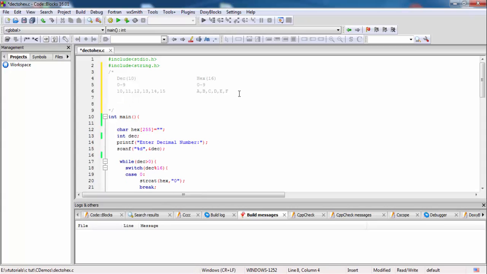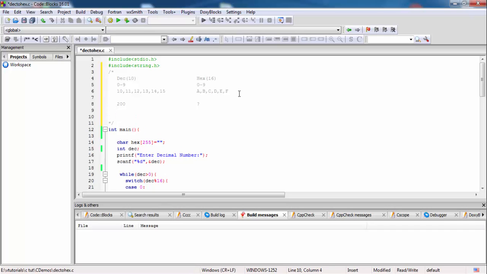If we want to convert, suppose, the number 200 to hexadecimal, for this we need to divide by 16. First we need to get the remainder: 200 modulo 16, the remainder will be 8.